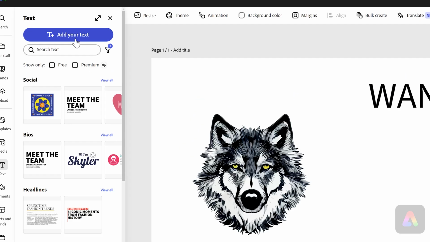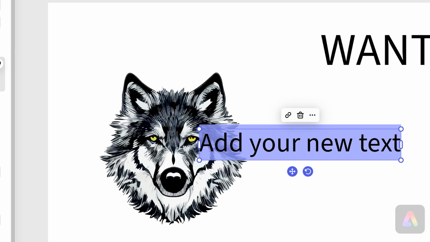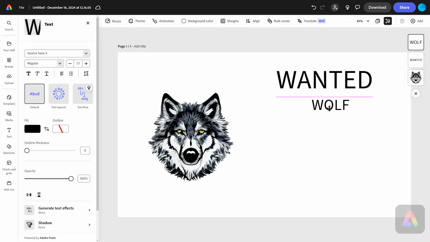Now I'm going to do the same. I'm going to add my text again, add a new text box, and I'm going to type in the word wolf, all in capital letters. So I'm going to hold the shift key. So this is looking pretty good.